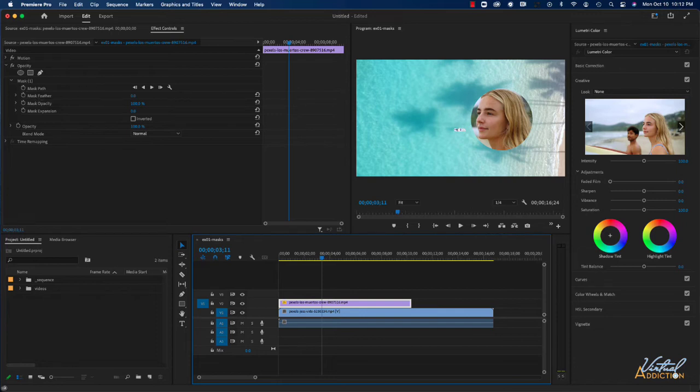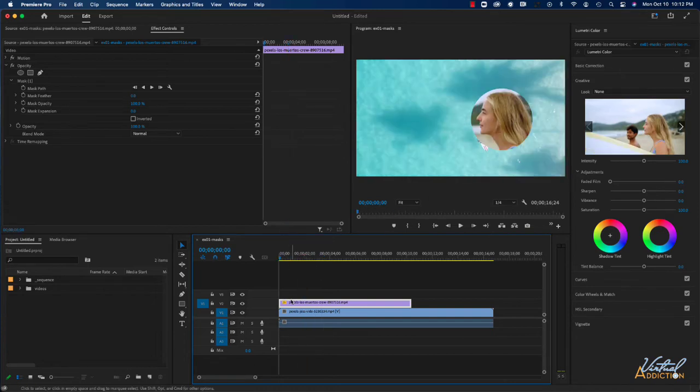But in Premiere, we can use something called mask tracking, which will allow Premiere to automatically follow the object as it moves around from one frame to another. In order to do this, you're going to want to turn on keyframing for the mask path. But before we do that, let's place our playback head at the beginning of the clip. Then I'll turn on keyframing for the mask path.